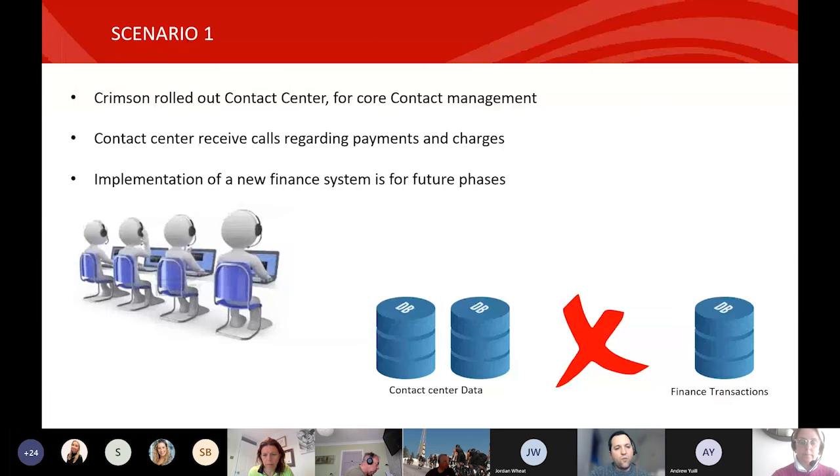Within this scenario, Crimson has rolled out the contact center. They've rolled out the Power Platform, and we've rolled out our accelerator on top of that for contact management. So they have contact data, tenancy data, and location data, but it's very simplistic, and there are a number of other elements that aren't actually on the common data service yet, or in Dataverse in the platform.